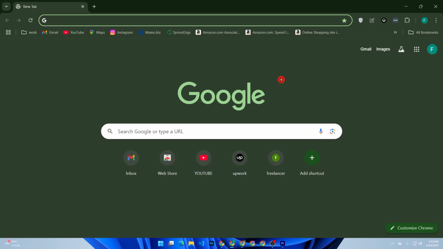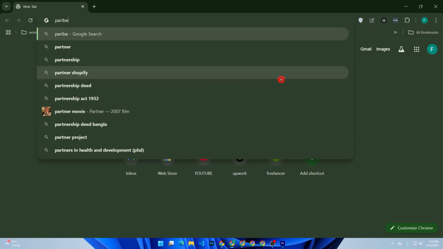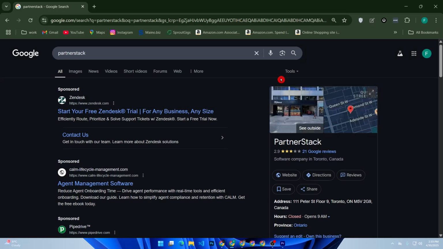What is PartnerStack? PartnerStack is an affiliate network that connects you with SaaS companies looking for partners to promote their products. Think of it like a marketplace where you can join programs and get paid for referrals.